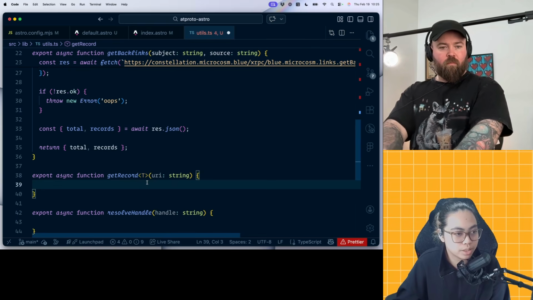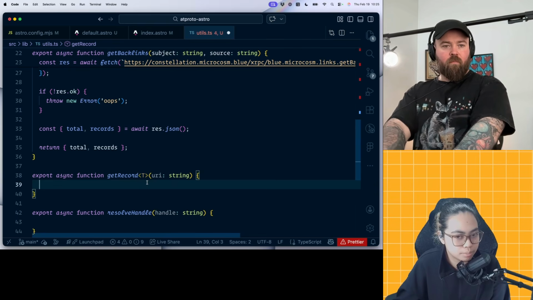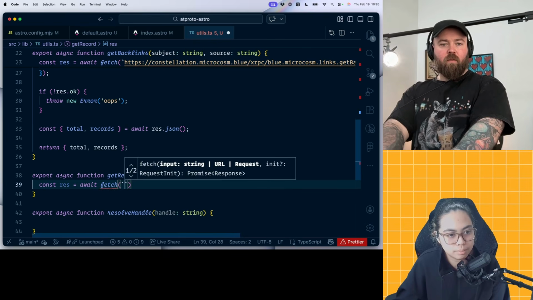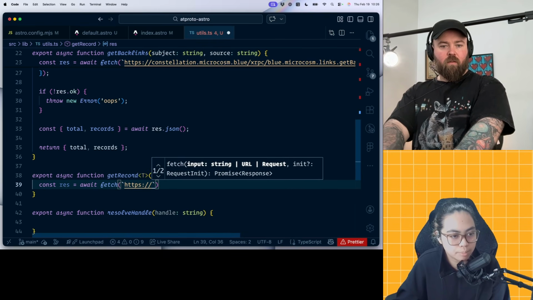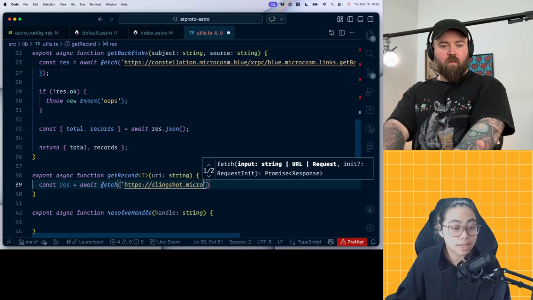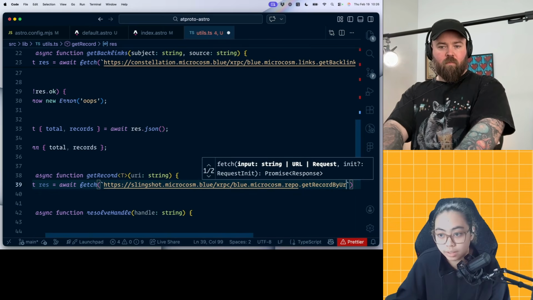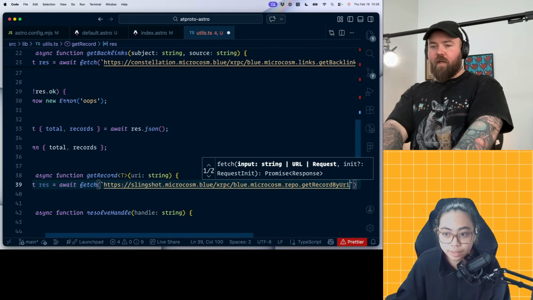We are going to use slingshot this time. Okay, so const, same general response idea. Yes. And then the URL is going to be slingshot.microcosm.blue/xrpc/blue.microcosm.repo.getRecordByURI. Is URI capitalized or camel case like this? Camel case, that's perfect. Okay.